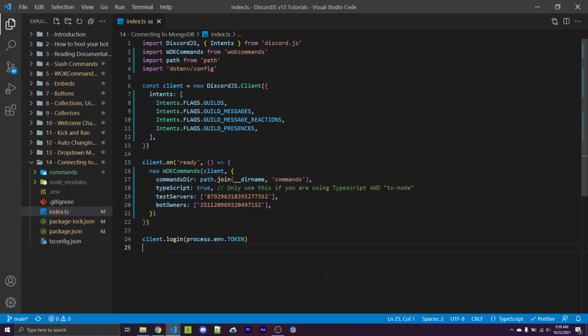A lot of features you might want to add to your Discord bot are going to require a database. The database that I prefer to use is called MongoDB, and in this video, I'm going to show you how you can create your own Mongo server and how you can connect your Discord bot to that server.